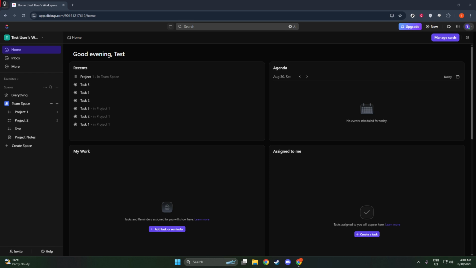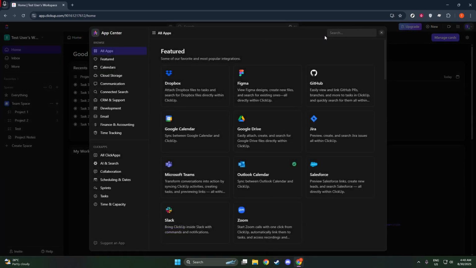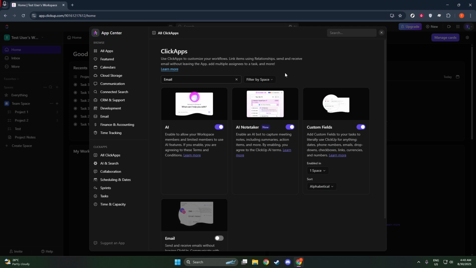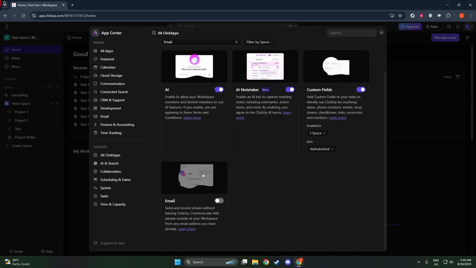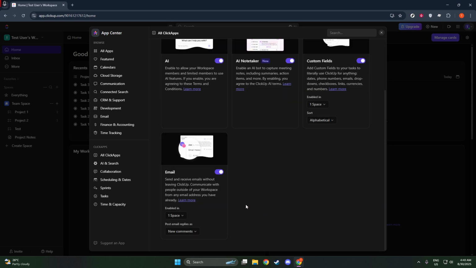When you find the Email ClickApp, go ahead and activate it. This action will open up a lot of possibilities for email integration, making it a centralized component of your workflow. You have the choice to apply the Email ClickApp to all of your spaces or just specific ones. This flexibility means you can tailor your experience so that email integration is used precisely where it will benefit you the most. Maybe you want to use it for client communications in one space or team updates in another. The choice is entirely yours.